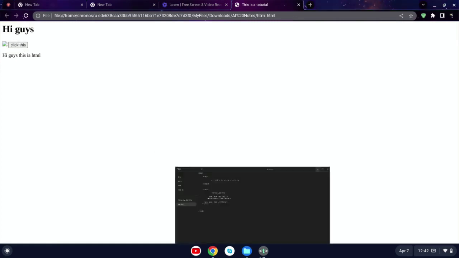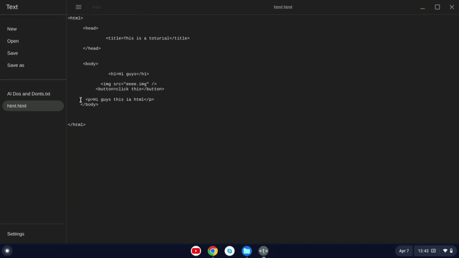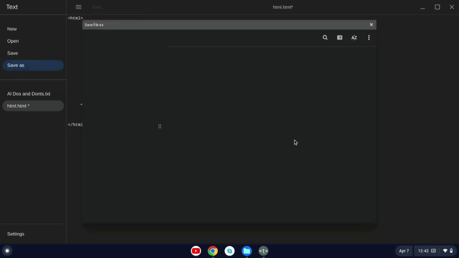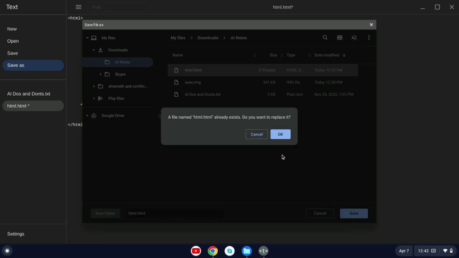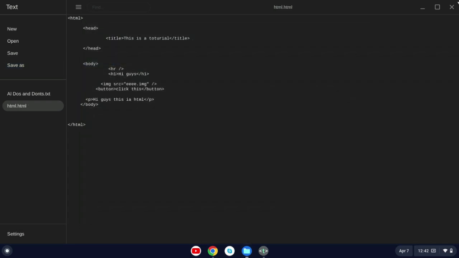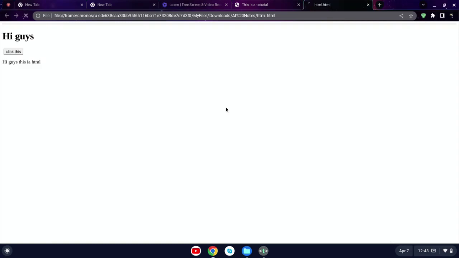And now guys, I have another one. This one you might not use all the time, but this one is sometimes good and useful. This one is called HR. HR makes a line. So now you need to self-close it. HR. Okay, now let's save it. Save as HTML. Now let's replace it. Then now let's click it.